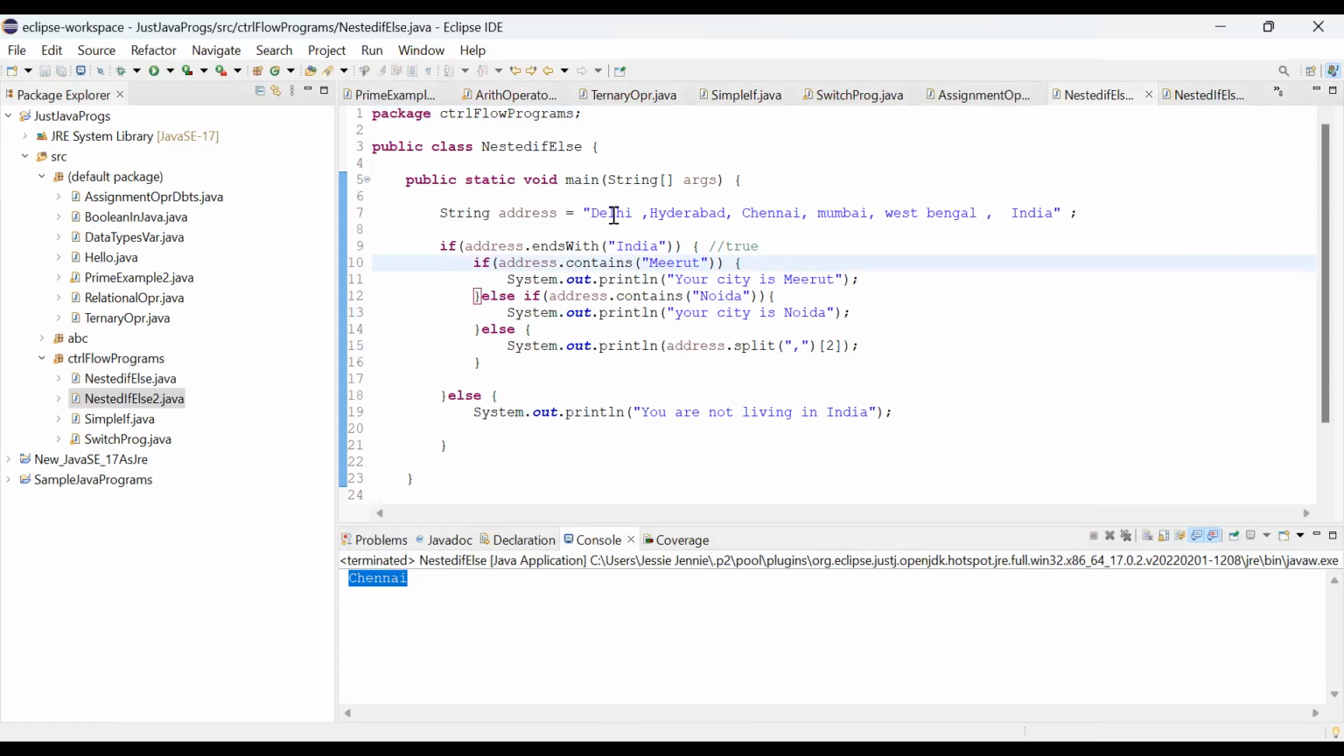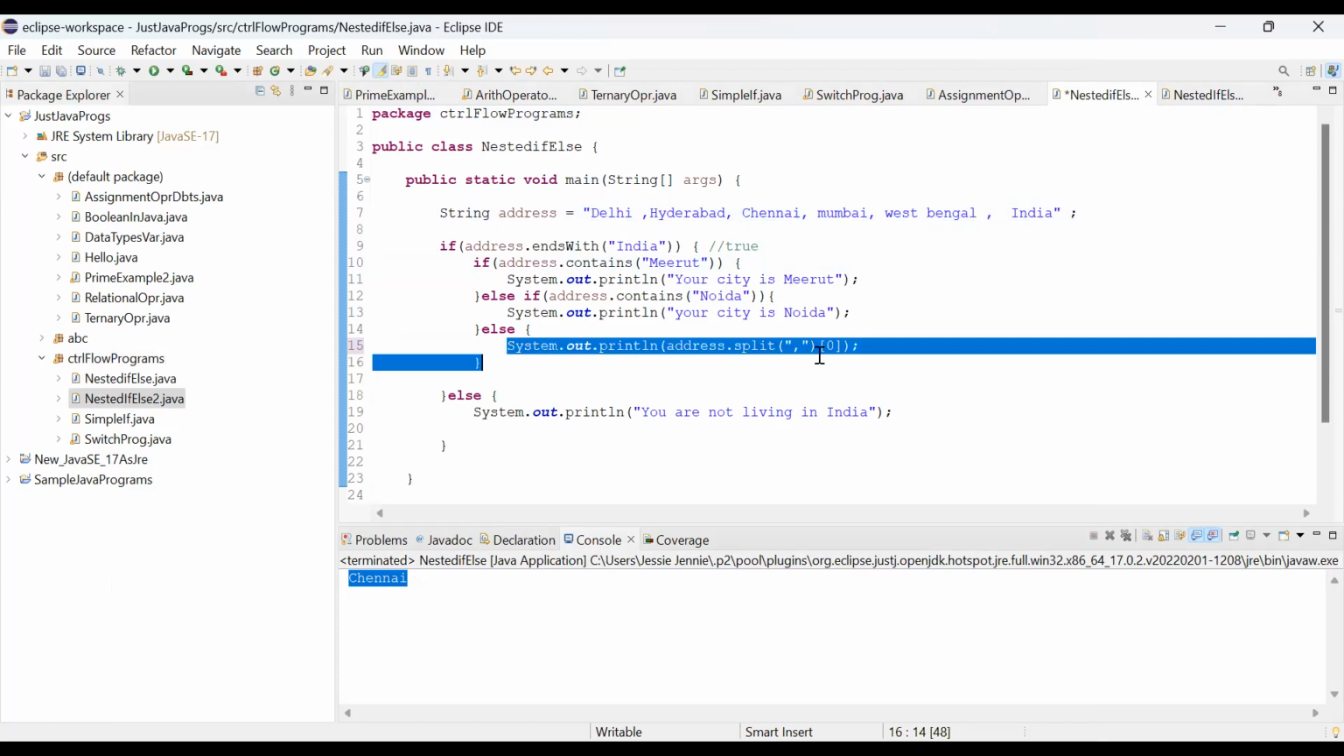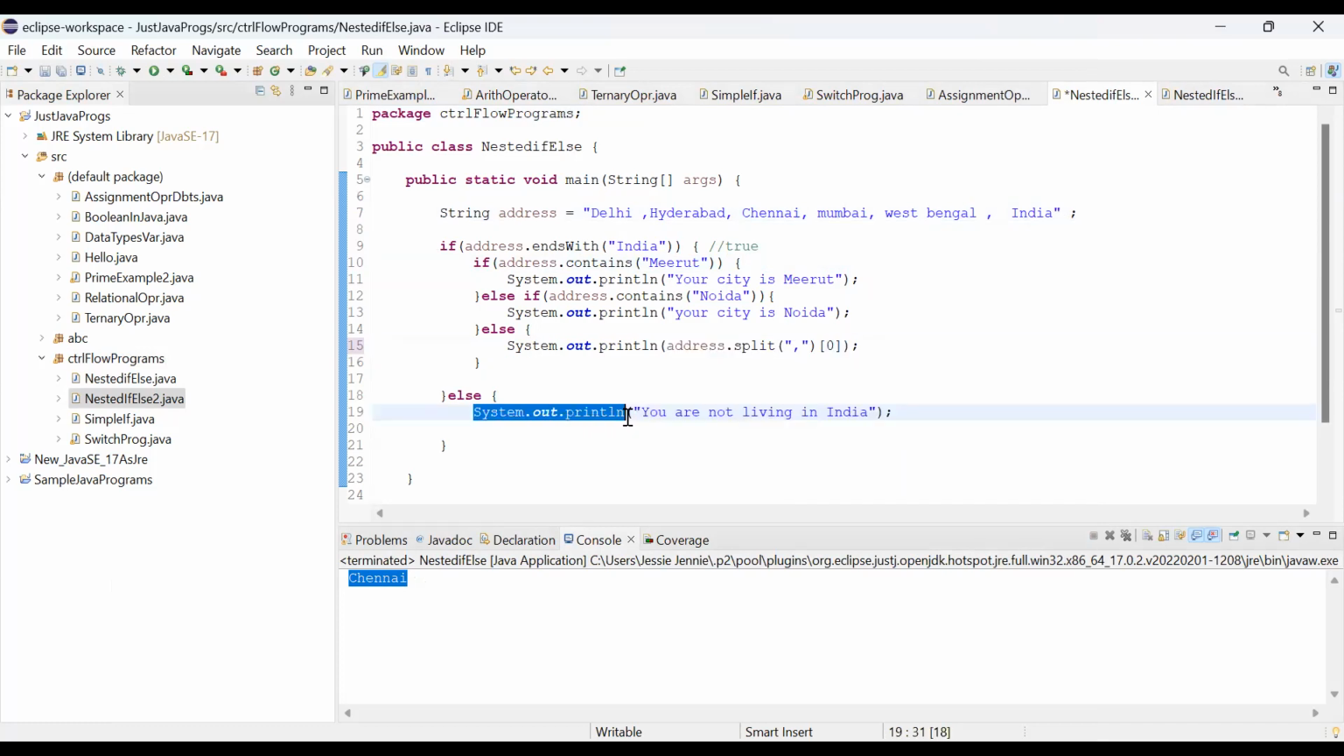But inside the system, it will take Delhi as 0, Hyderabad 1, Chennai 2, Mumbai 3, West Bengal 4, and India as 5. So, if we want to print all of the cities that is given as address, then we'll give just address, right? System out print as address.